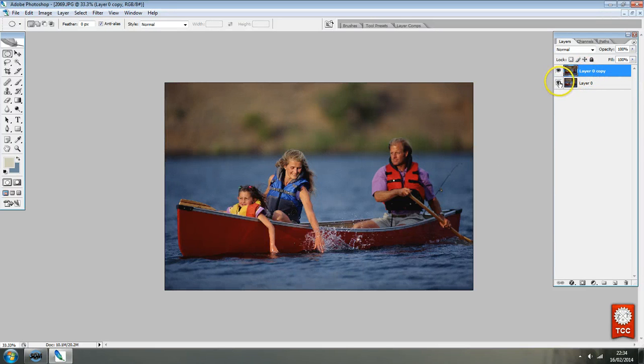I'm going to turn off the visibility of this lower layer, and this is really kept as an insurance policy, so that if I should mess up, I can come back to this layer and I've got the original image in reserve. So I'm working on this layer at the moment. As you can see, this layer is selected by the blue selection.